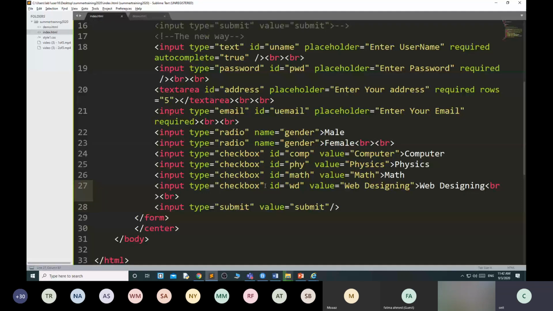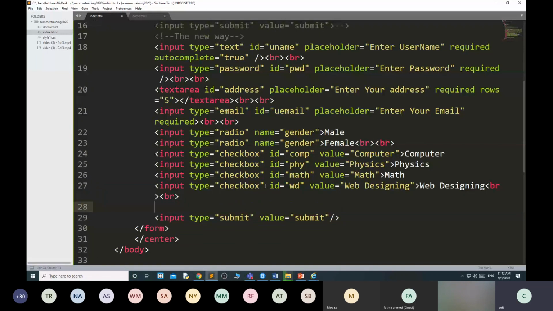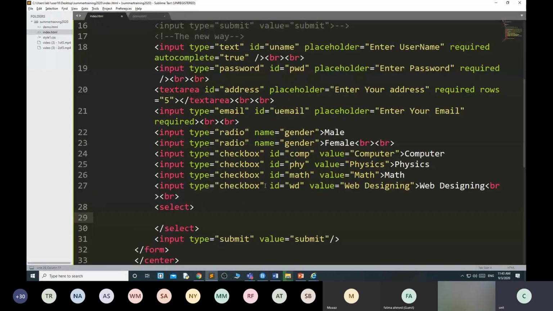The country name, or suppose you want to select different types of courses. If you want to do it using a drop down list, then to create a drop down list, we are using the element select. Select, then id equal to suppose country. Then option value. Option is what are the selections you want to keep.